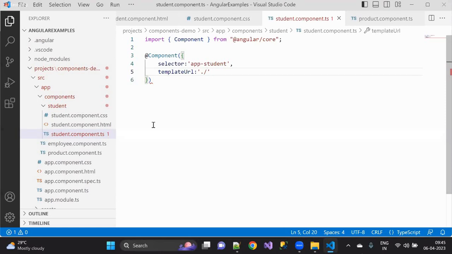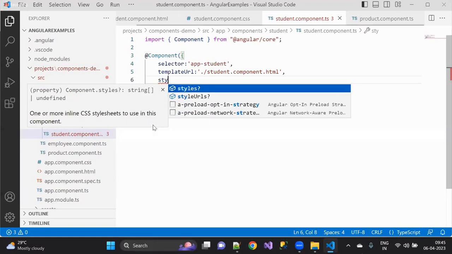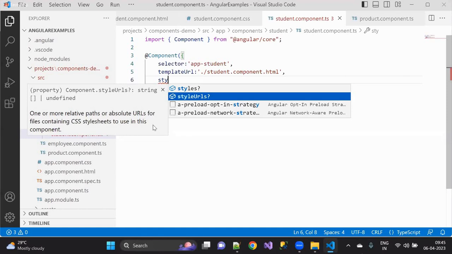What is the file name? That means in the same folder only, we have student.component.html available. Understood? In the same way, you can see that styles are available and then styleUrls are available.